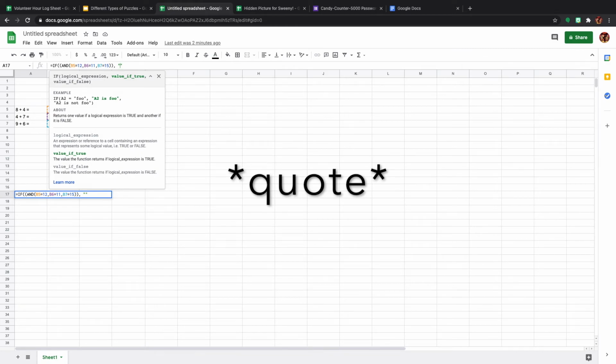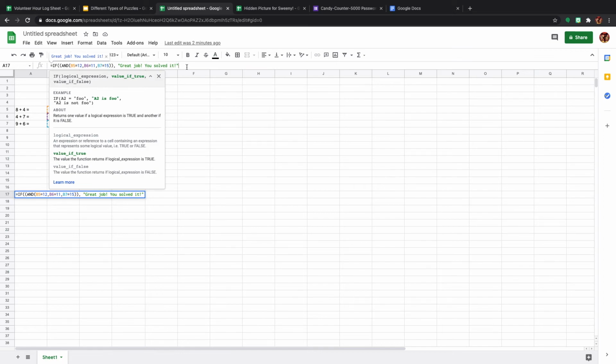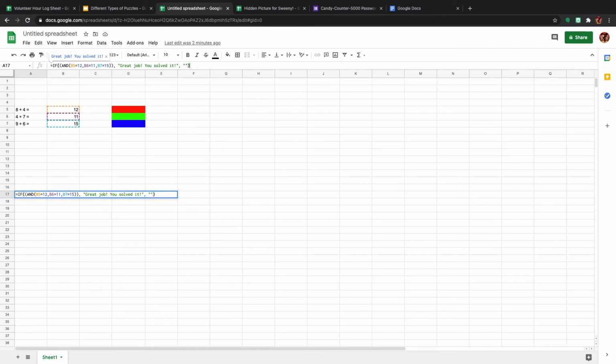And in between these parentheses, you can put the message. So, great job, you solved it. And then across from there, you put a comma, space, parenthesis, quote, parenthesis. And that should be it. So, yep, and there's the message. So if I take one of these away, that will disappear. But if I put 15, it'll appear. Great job, you solved it. And of course, you can color these just by changing the coloring of the square. So there it goes.